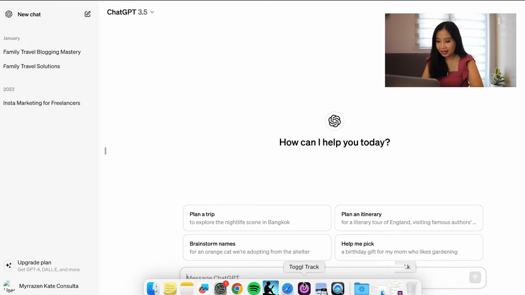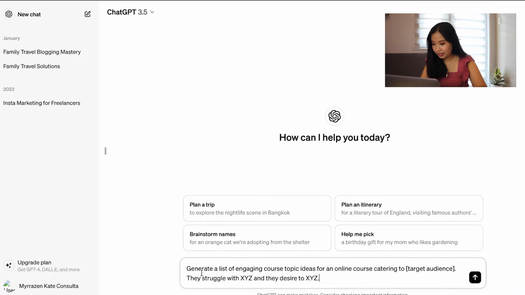Because if you just let ChatGPT do it, it might be too vague and it might not be accurate at all, right? And so that is why before going to ChatGPT, you have to have the context and intention first. So when you're inside ChatGPT, just paste the prompt and put in your target audience.